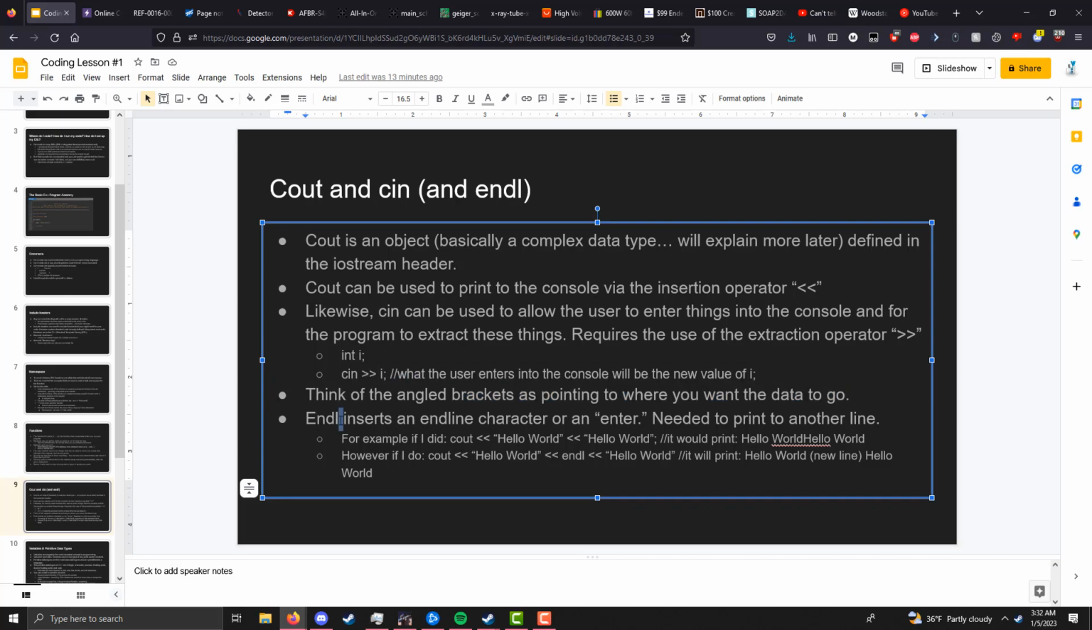Endl, which is short for end line, inserts an end line character or an enter essentially, and this is needed to print to another line. For example, if I did cout hello world and then put another insertion operator and did hello world, it would print hello world on the same line without a space. However, if I did cout hello world endl hello world, it will print hello world, new line, hello world.